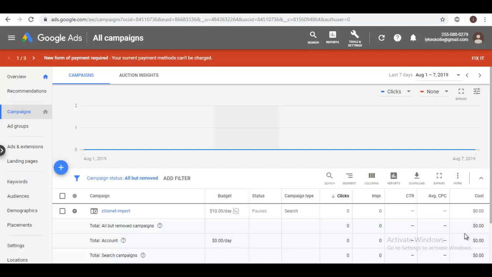Unlike the search ads where your ads only pop up on the search engine when people search, they get to see your ad. The display ads, it shows on the website. So that's what we're going to be doing in this video.